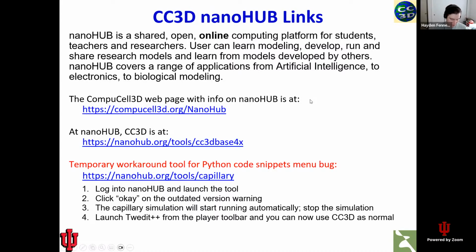CompuCell NanoHub. So yesterday we did discover that the current version 4 tool of CompuCell that's uploaded has a bug where the Python code snippet drop-down menu does not render properly. The library doesn't seem to load correctly. So you cannot use Python code snippets in the version 4 based tool. We've gotten in touch with NanoHub to try to get that fixed, but it usually takes a couple of days for these things to be turned around on NanoHub. So in the meantime, we have a temporary workaround for you.